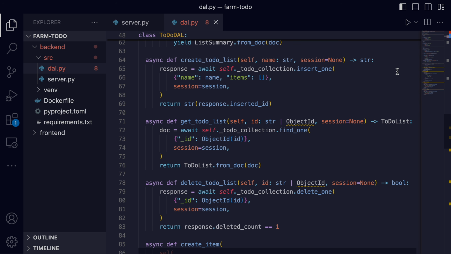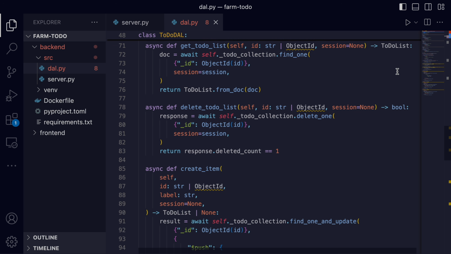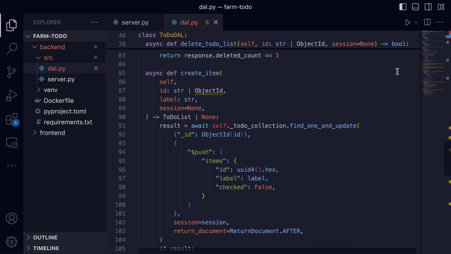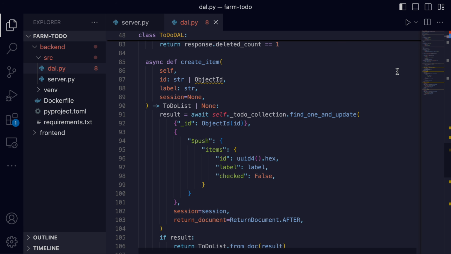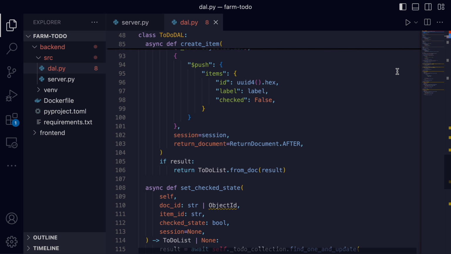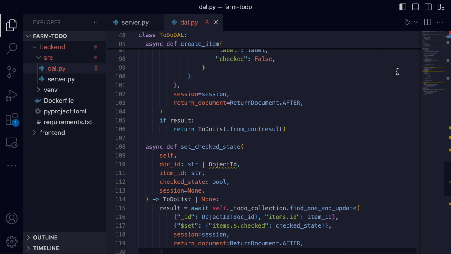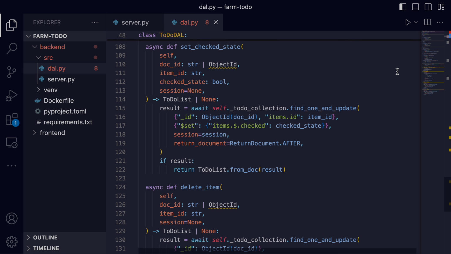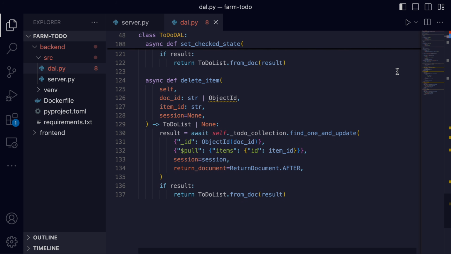Then we have get_todo_list, which retrieves a specific to-do list, and delete, pretty self-explanatory, deletes a to-do list. Then we have create_item, which is going to add an item to a specific to-do list. And then set_check_state will update the check state of a specific item. It's going to have to find the item, and then it will update it. All this should look familiar if you're at all familiar with MongoDB, but if not, this is how it works. And then finally, we have delete_item to delete an item.